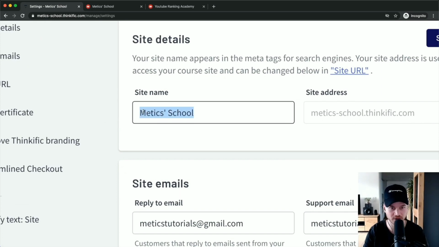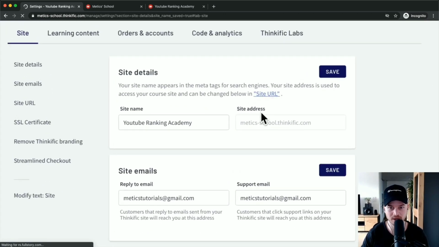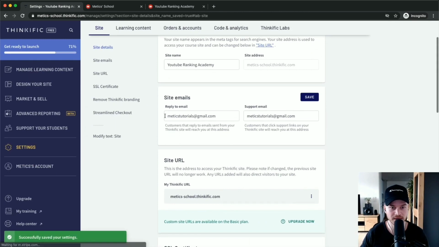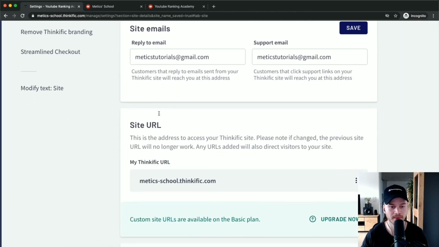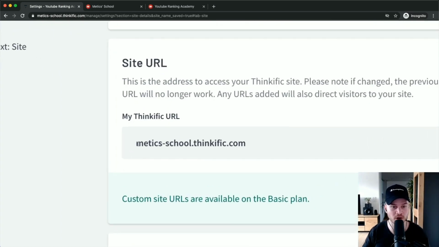So maybe let's change that to YouTube Ranking Academy. Click on Save, and then the site address we can change in a moment here. The email, you can change the email that you want to get emails from or to. Site URL. Now, if you have a paid account, you can also take your own URL and put your course on your branded URL, like for example, maddoxmedia.com or courses.maddoxmedia.com. But here on the free plan, we can just change the first part of this URL.